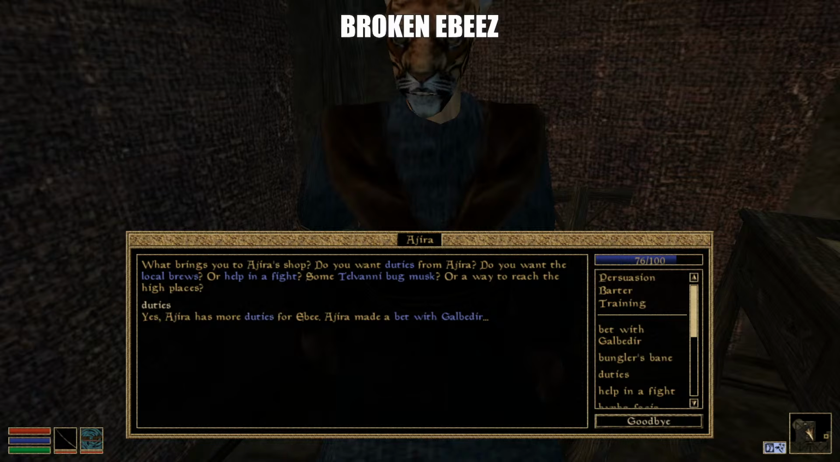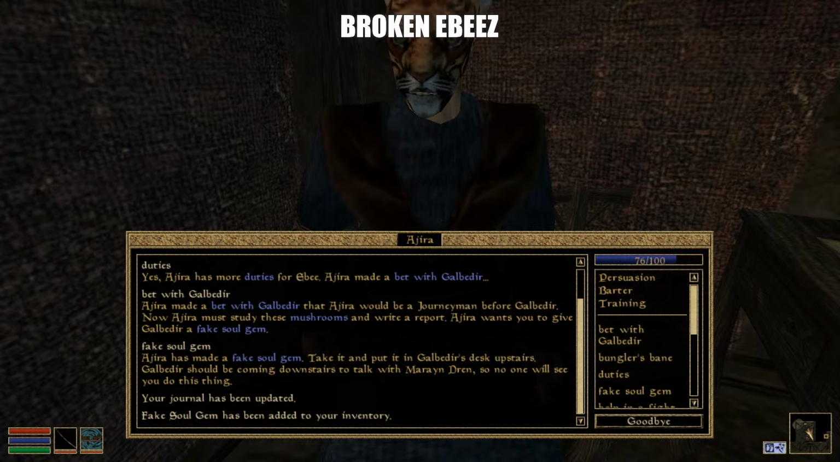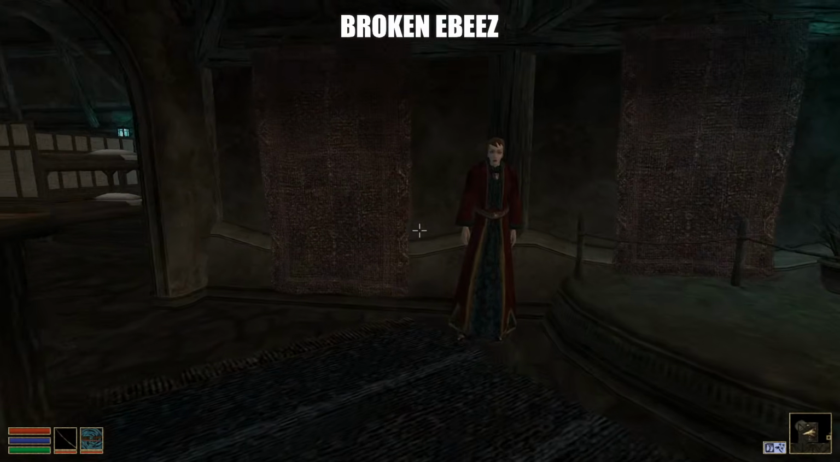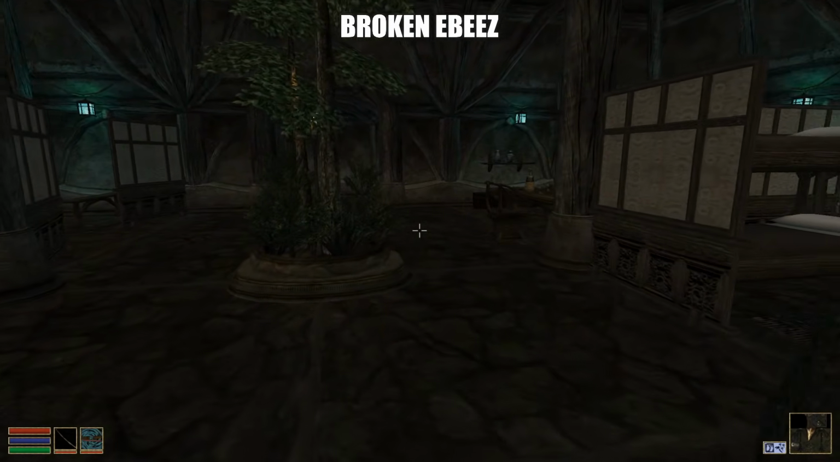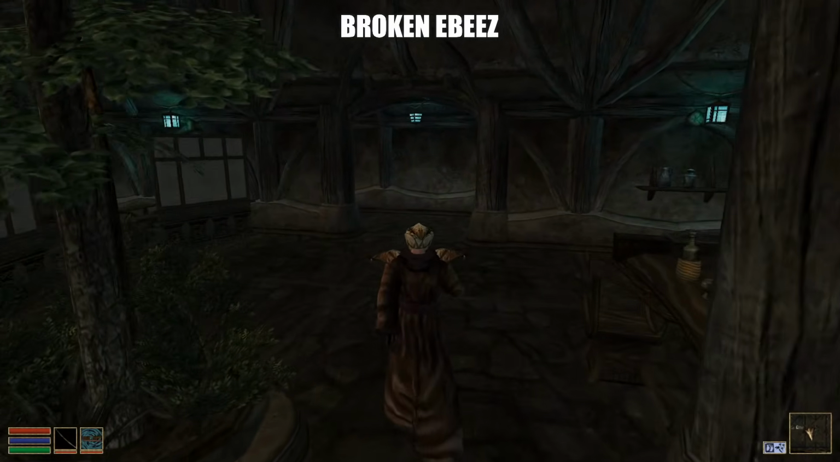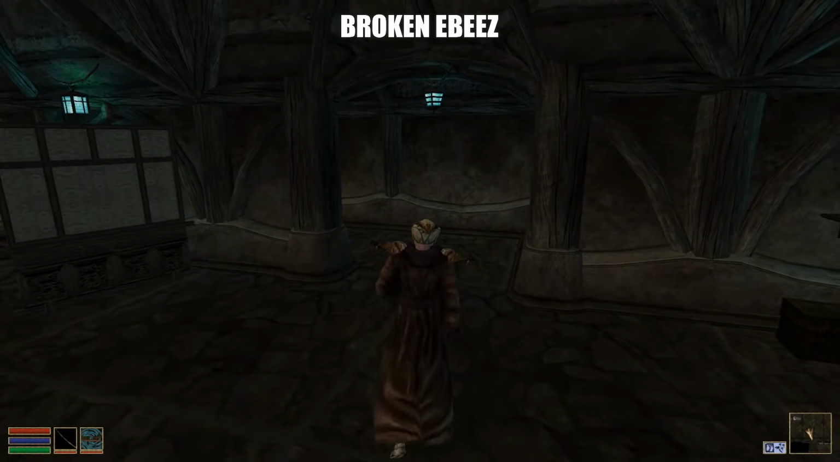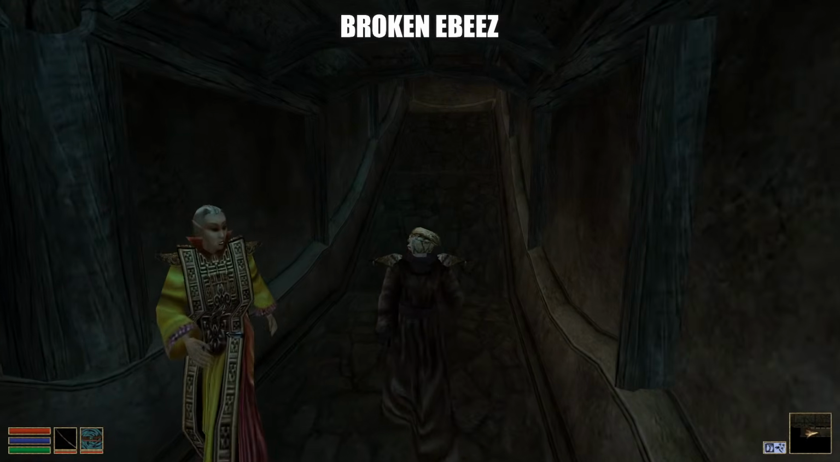So, duties. Yes, Algeria has more duties. Made a bet with Gabil for fake soul gems. Okay, so we need to go and complete this quest, which is add the fake soul gem to Chadmo's supplies and pinch the real one. We should be passing her just about now. There she is. And how are you?